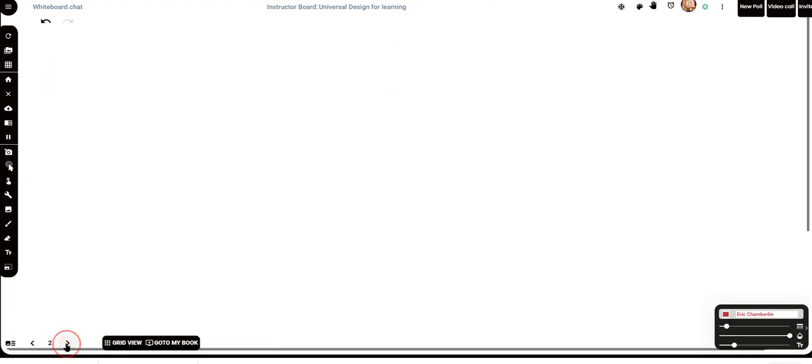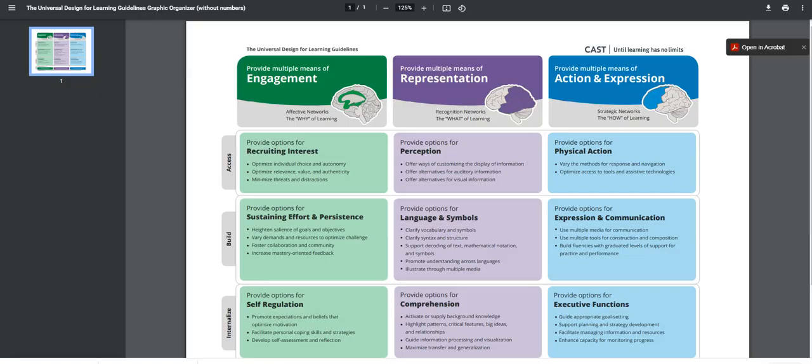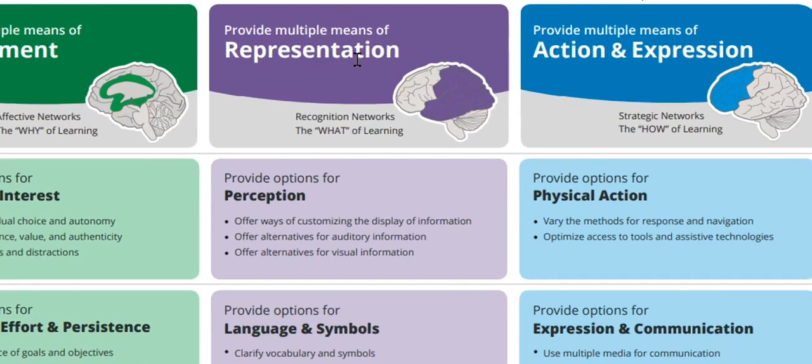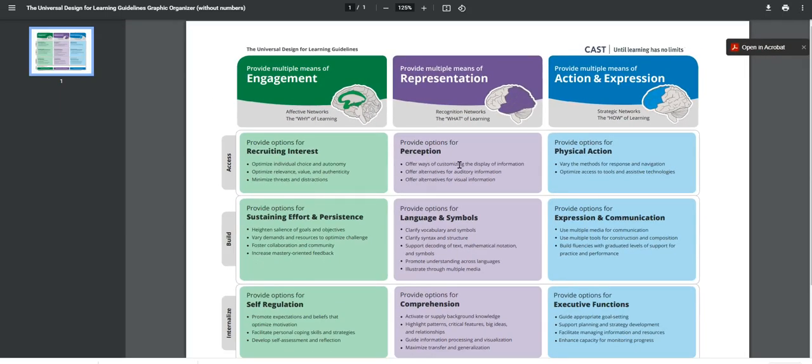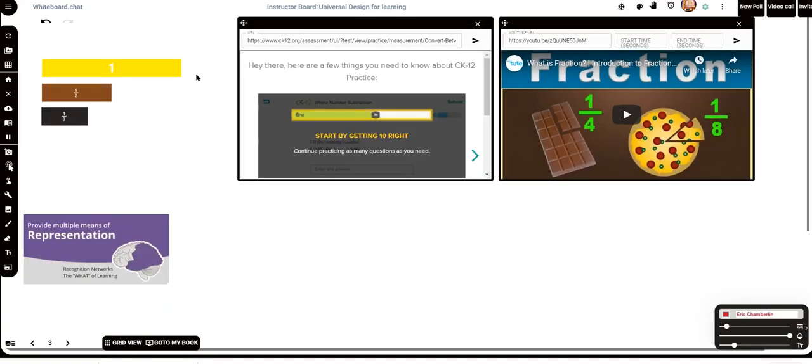Step number 2 of UDL, if we switch back over here, is provide multiple means of representation. So some of those things would be offer ways for customizing the display, illustrate through multiple media, activate or supply background knowledge, that kind of thing. So let's see how we do that in Whiteboard Chat.